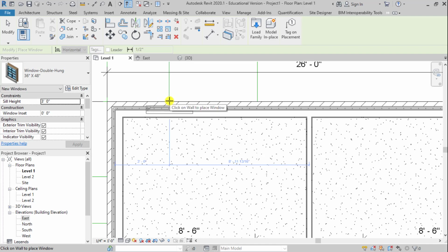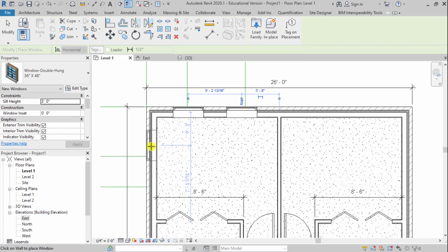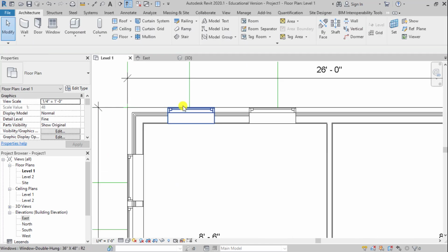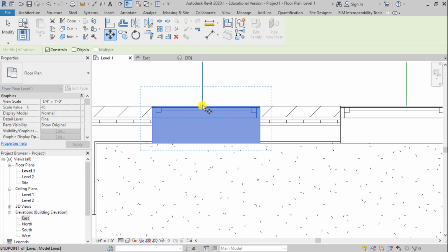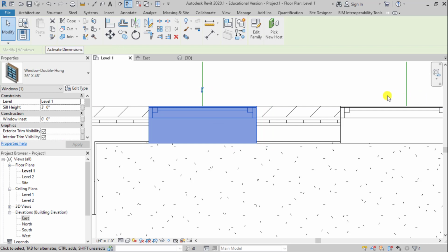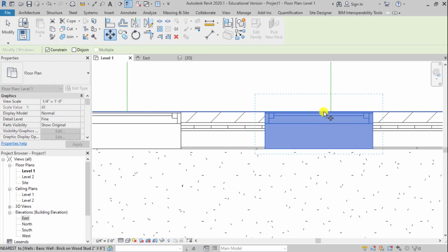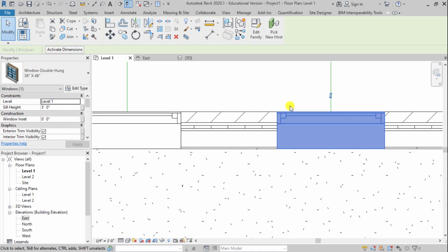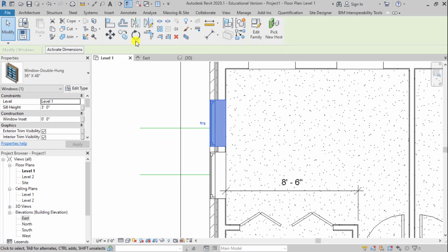Unfortunately, it will not snap onto our model line, so I'm just going to put it about in the right place, and then we're going to move them. So I'm going to pick here and here, and then what I can do is move this window from its midpoint, which is the triangle, to the model line. So a little bit of an extra step, but it's a lot easier than having to move things by some random distance that we don't know quite what it is. So we can then move this window.